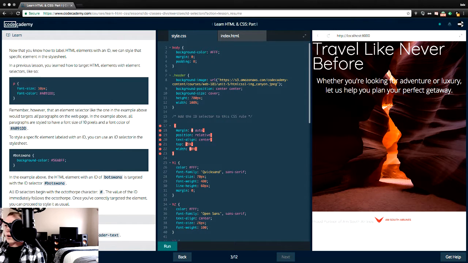Remember, however, that an element selector, like the one in the example above, would target all paragraphs on the web page. In the example above, all paragraphs are styled to have a font size of 10 pixels and a font color of hashtag A091DD. To style a specific element labeled with an ID, you can use an ID selector in the style sheet.